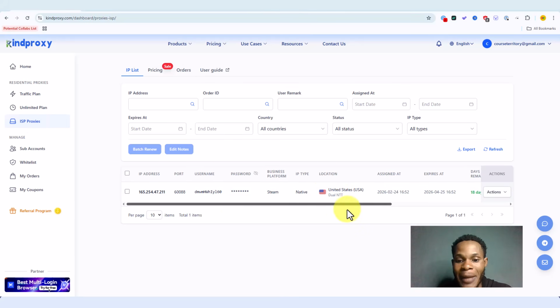You can see this particular one here is from the United States of America, and the IP type is native. I'm going to explain this in detail, and the reason why I went with native is because this is more stable than the broadcast residential.